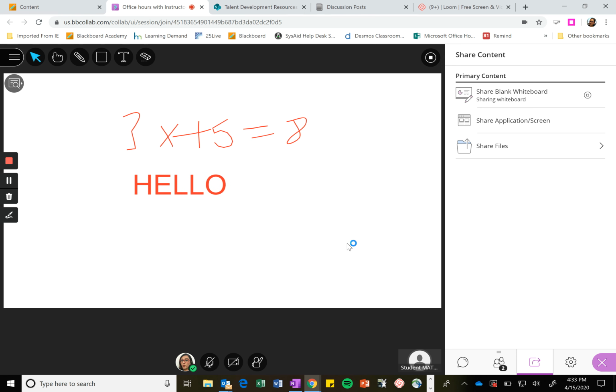Enter, and then you're done. Now, if you hit the erase button, it erases the entire whiteboard. So be very, very careful with that.